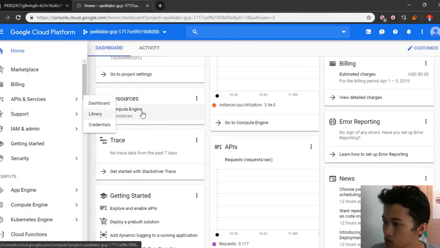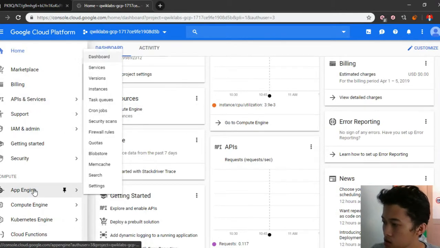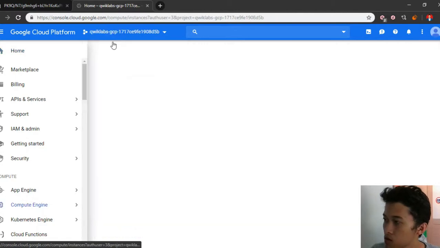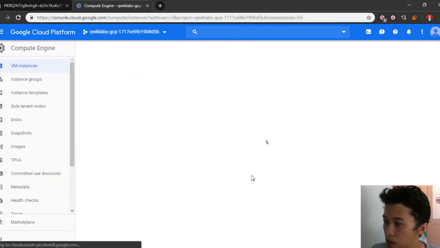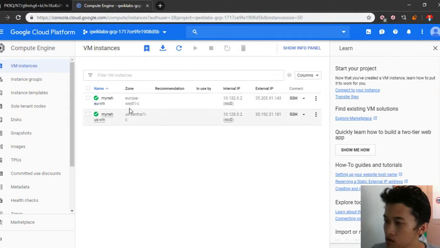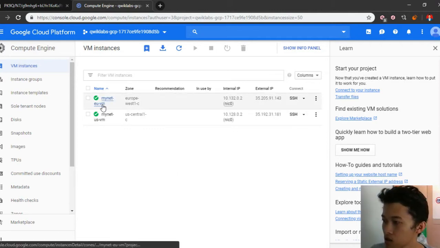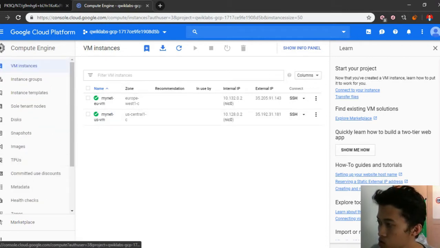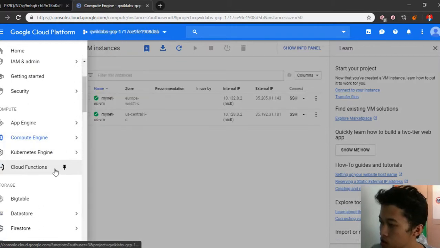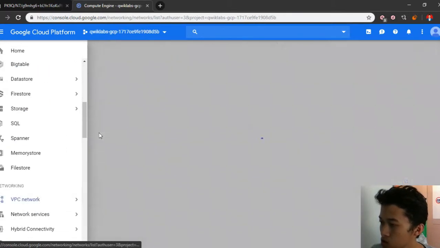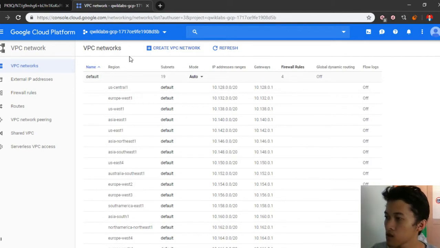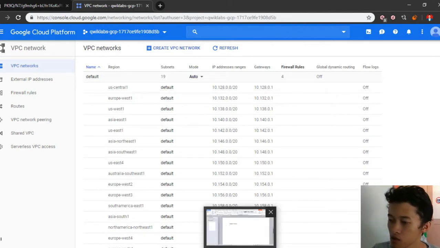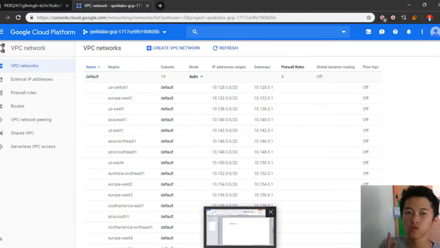Well, I got two computer instances here. Let me show you from here. This is pre-built. I get this by default from the lab that I'm taking. This is VMnet EU and VMnet US. Each of them is assigned to this VPC network, which I will show you in a second. Here I have the VPC network. Now what I'm going to do is create two more VPCs.